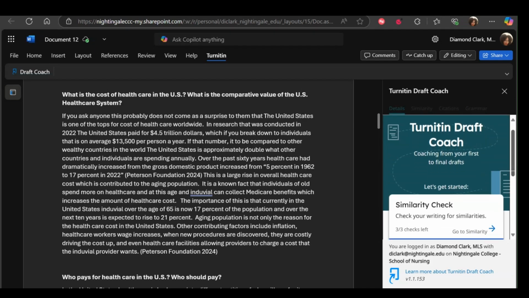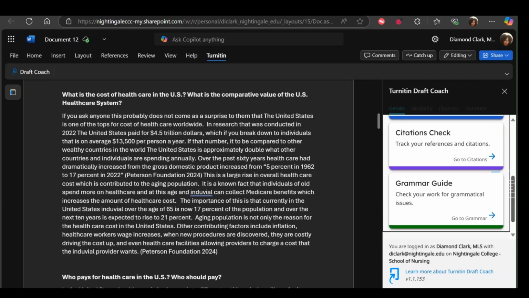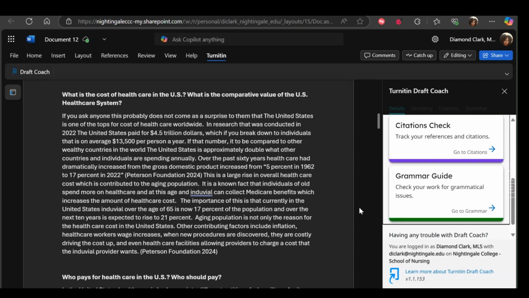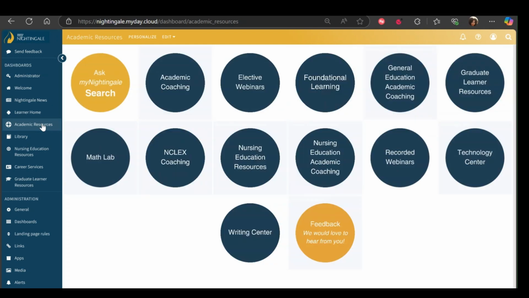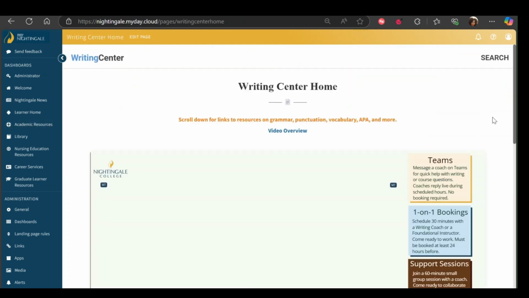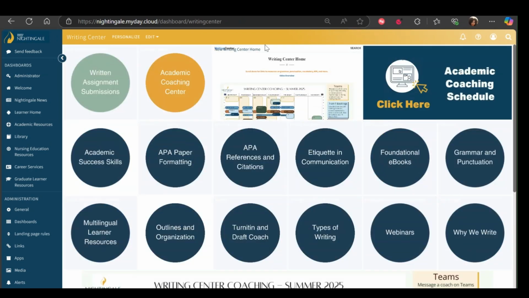You can evaluate three different areas: similarity, citations, and grammar. For more information about that, you want to go to the Writing Center as we were earlier, which is academic resources, Writing Center. From there, you're going to scroll down, go to the Writing Center homepage, and click on Turnitin Draft Coach for more instructions.